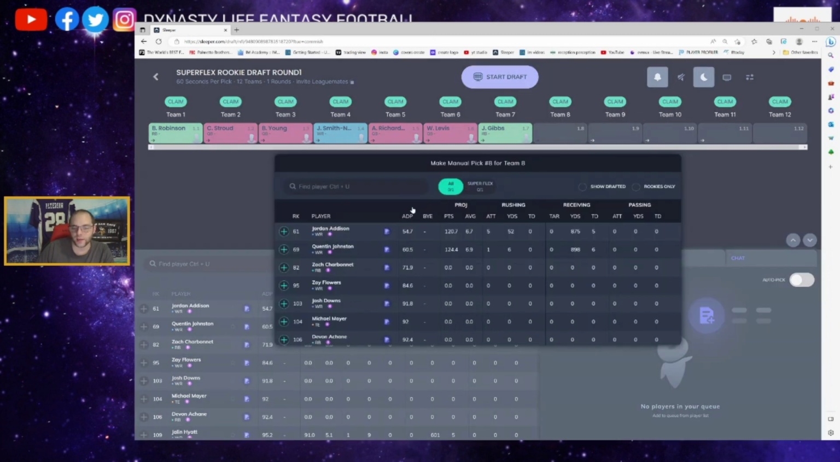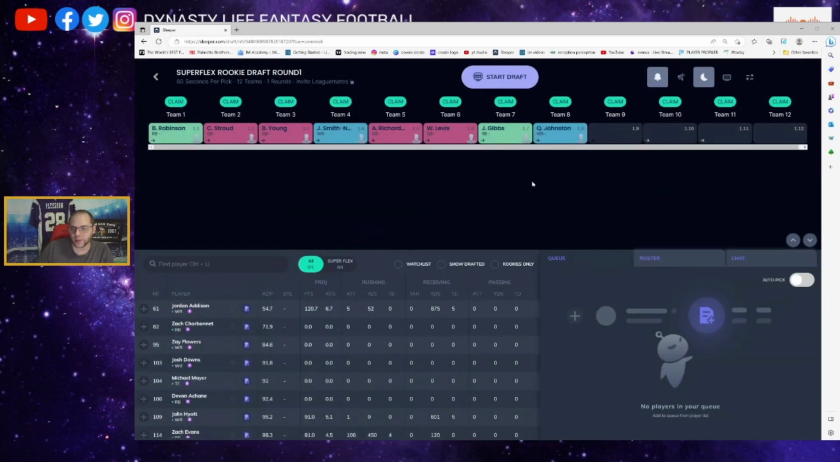At the 1.8 here, I'm going to have Quentin Johnston. The upside that Quentin Johnston has obviously outweighs pretty much every receiver in this draft class. You can argue JSN, but him and Addison are very close. I just feel that Johnston has the higher upside, so I've got to put him there at the 1.8. He should definitely be a first-round wide receiver off the board. May even be the first wide receiver off the board. I don't know, we'll see what happens there.